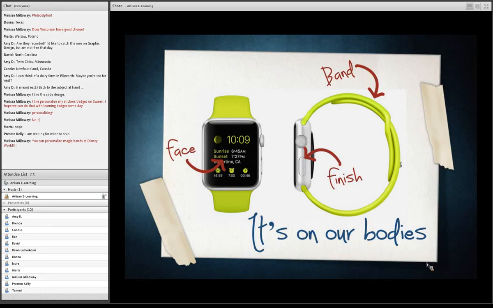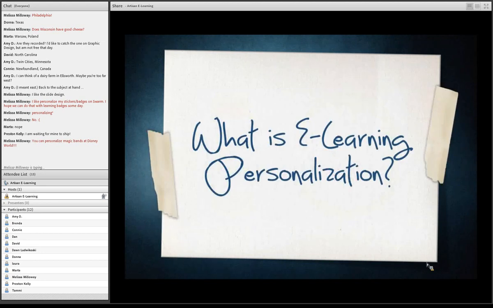And Melissa says you can personalize Magic Bands at Disney World. Yes, they have bands that you wear, and it gives you access to different things. You can personalize that. So personalization is literally everywhere.